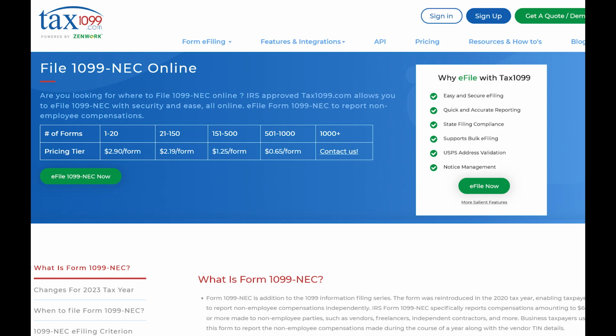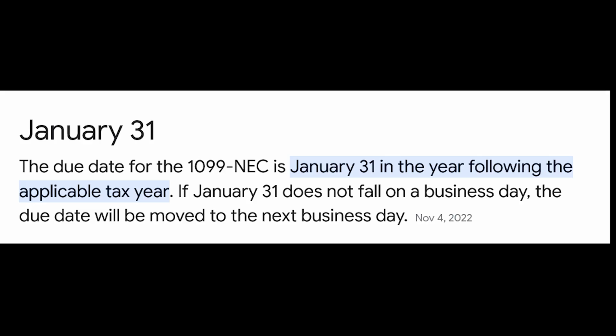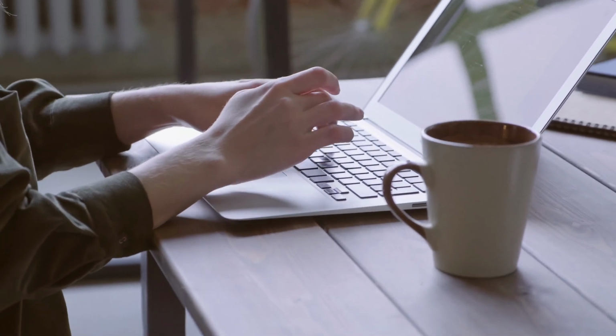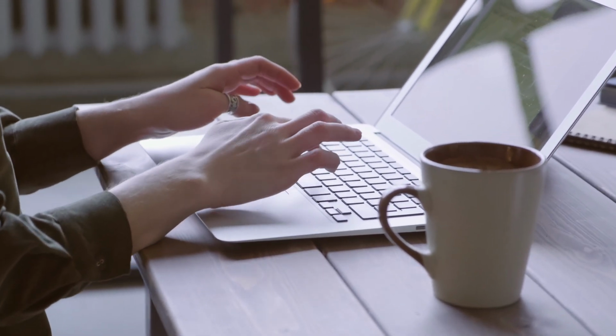Enter in the information for your independent contractor and your business. Send a copy of this form to the contractor, to the IRS, and keep one for yourself. This must be done no later than January 31st of the new tax year. Tax1099.com will file this form to the IRS and send it to the contractor for you as long as you select that option.